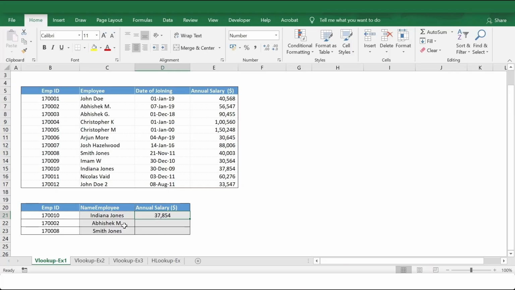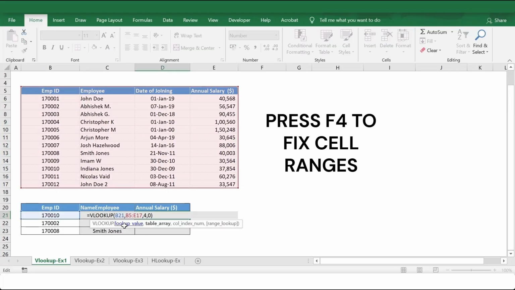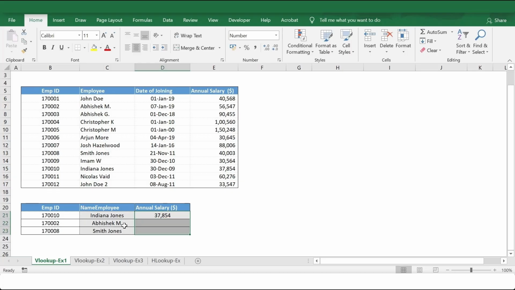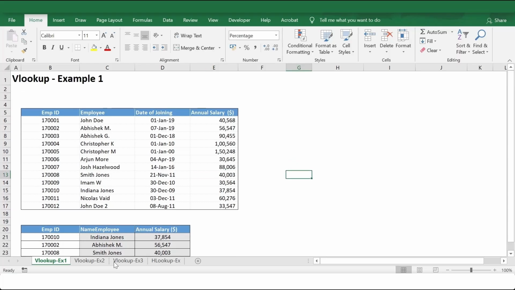Again, we want to copy and paste the annual salary. So before doing that, we need to fix the ranges. So press F4 to fix the range. We can't forget it because it is very important. Then select the range, press F2 and then press Ctrl and enter. So we get the salary for the other employees as well. So for Abhishek M, the salary is 56547, which we have in the table. For Smith Jones, it's 40,003, which matches with the data in the table. So this is how we can use the VLOOKUP function.